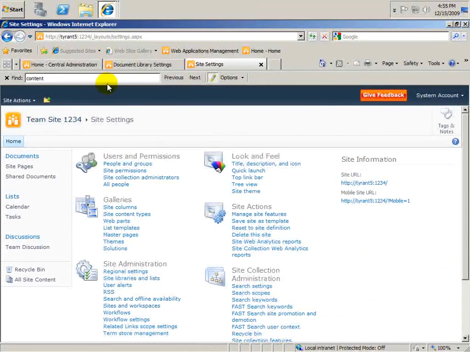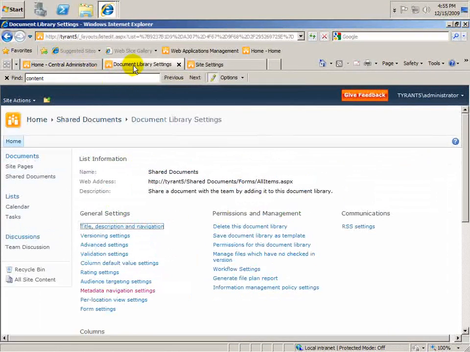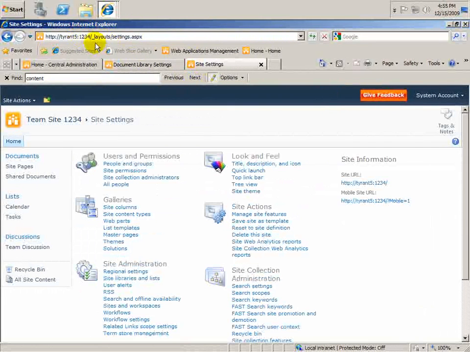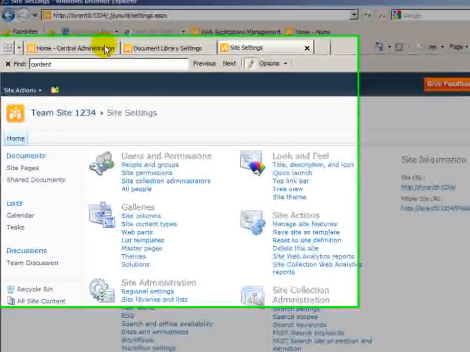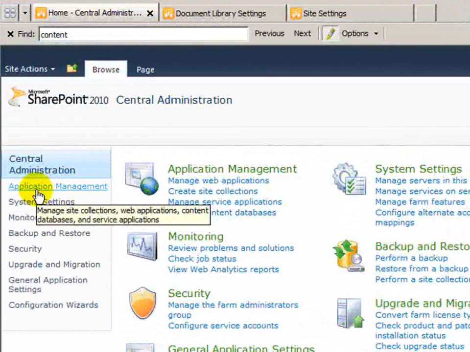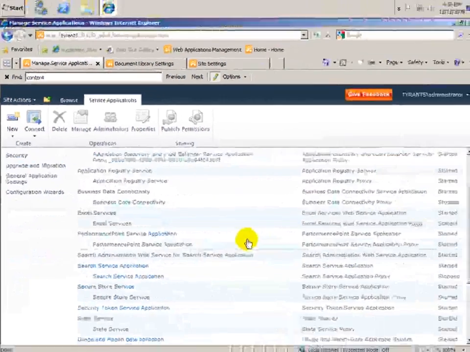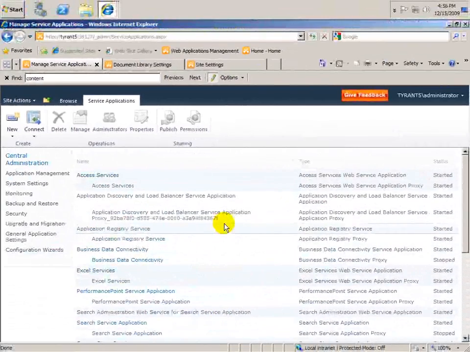To get started, we'll go to Central Administration inside of SharePoint 2010. That's in my first tab here, and then I have a couple other sites, just the default site collection and another site collection that's running on port 1234. But inside of Central Admin, where we want to go is to the Application Management section, and under Service Applications we want Manage Service Applications. And inside of here, I don't currently have a managed metadata service. I deleted it so I can demo it.